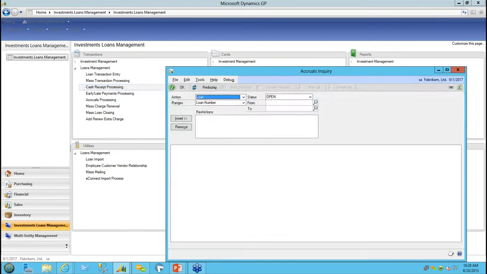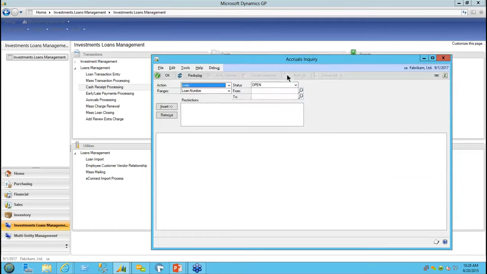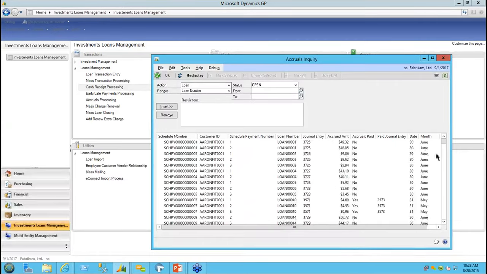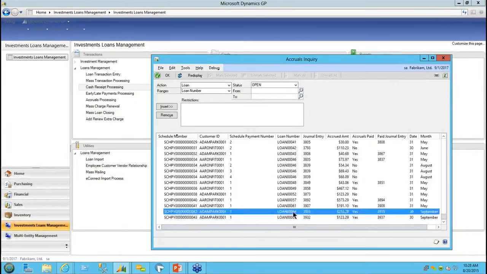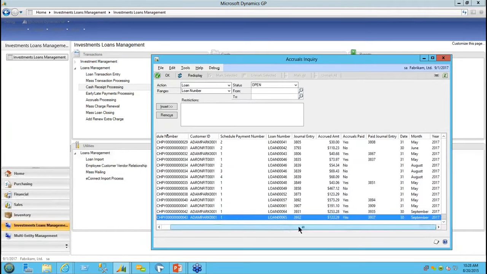We have an accruals report, so if you want to see as of, it's going to look based on the current date. This is always going to show me based on the current date. Again, I could filter it. I'm just going to redisplay, and it shows me every single loan. If I scroll all the way down to the bottom, I can see all my loans. There's my loan 64 and 65, and I can see here that there is interest that was accrued, and as of the current date, yes, it has been paid, and there's the journal entry numbers. So I can see all the detail, what's been accrued, what's still outstanding, and so on.